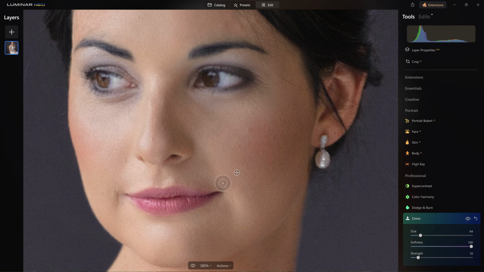She's a beautiful lady and I really don't need to be doing much in the way of retouching. Like I say, purely for demonstration purposes. Let's have a little look at our before and our after of that retouch in that little area. Here's our before, here's our after.